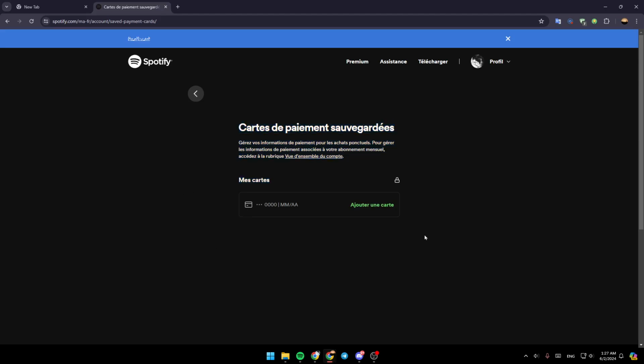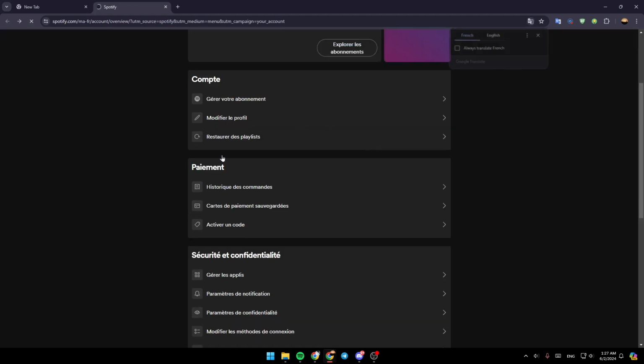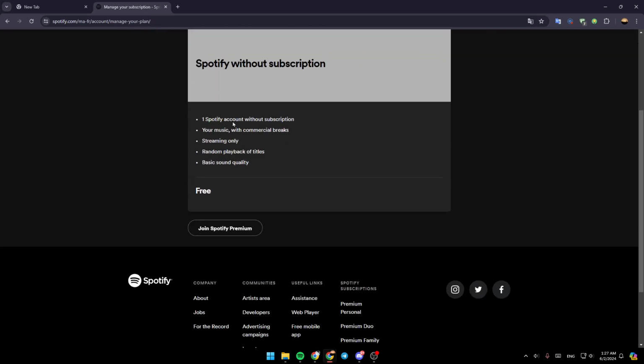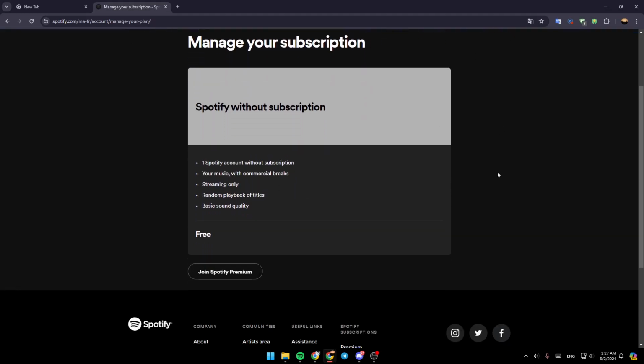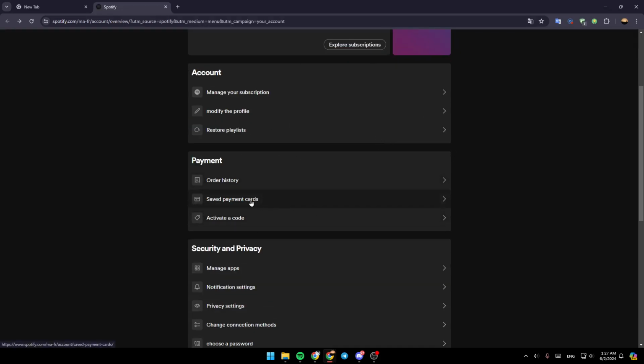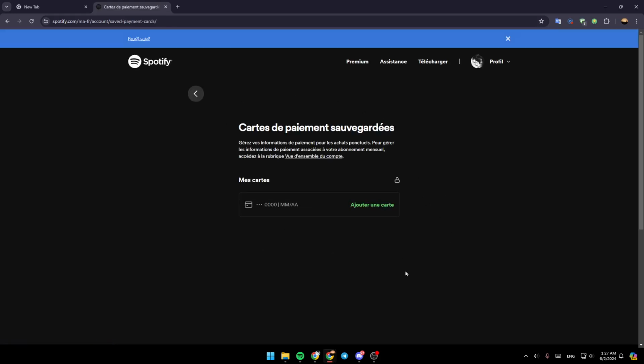If you can't remove it, that means that you are still subscribed to Spotify Premium. Go right here to manage your subscriptions. And then once you're here, you're going to find your current subscription. You can easily cancel it, press just cancel subscription. Then you're going to be able to cancel your premium subscription. Then go back to saved payments cards and you can remove it from here.